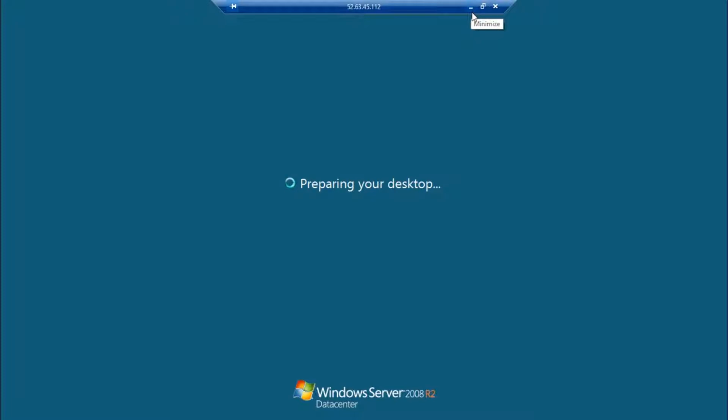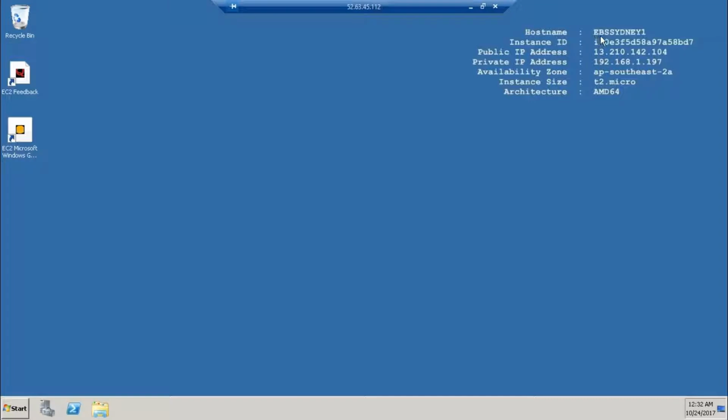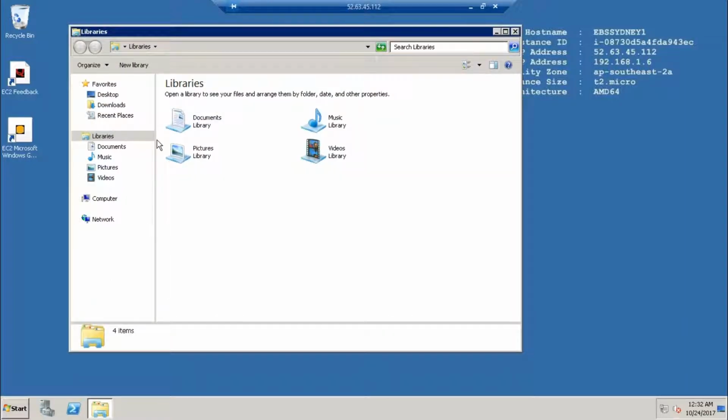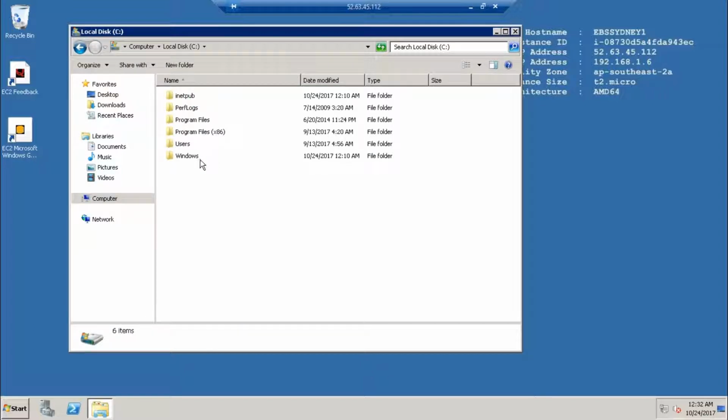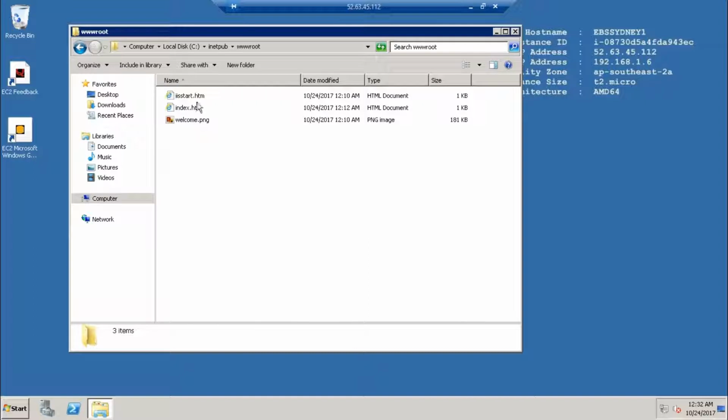Now let's wait until this comes up. Now look at this. It's the same machine, because that's an image of EBS Sydney 1. It got a public IP address and new things. Now let's go look at the C drive. I go back to here. I see inetpub right here. Then I see everything has been installed right here.